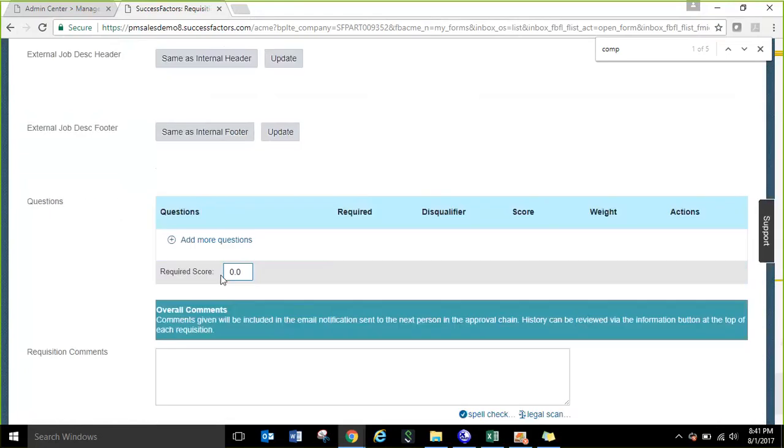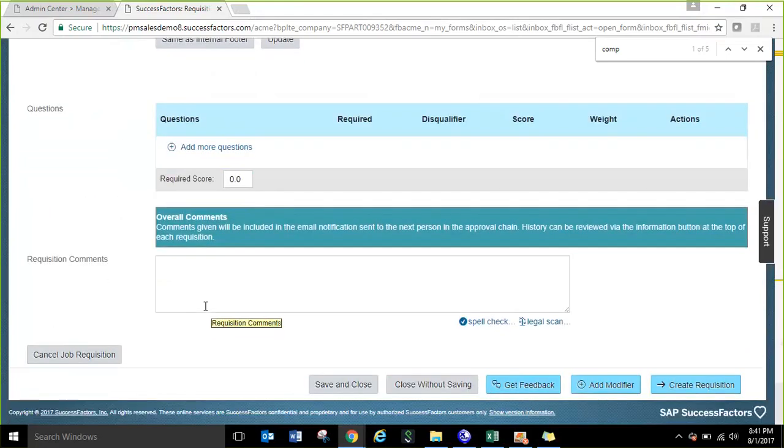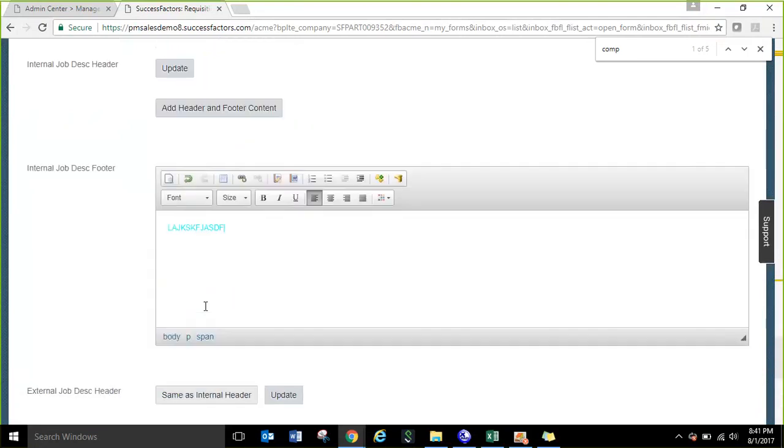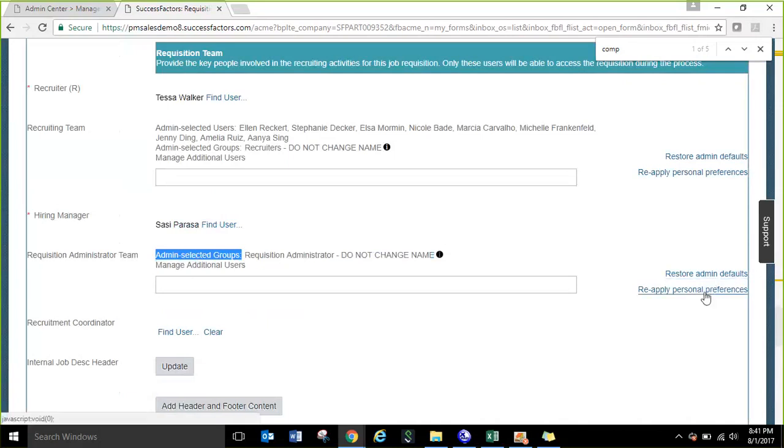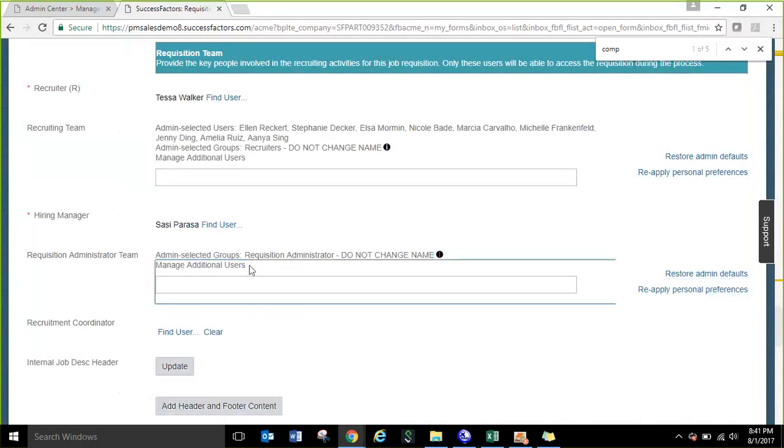This is a question, but I'm not able to find this competency. I will show you going forward. This is the operator team field. Okay. Restore admin, reapply personal preferences, manage additional users.